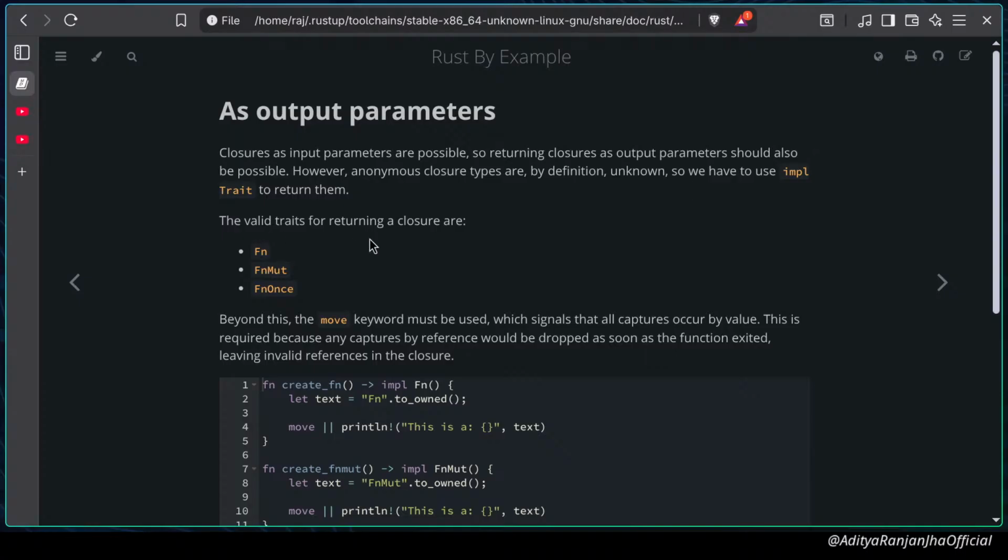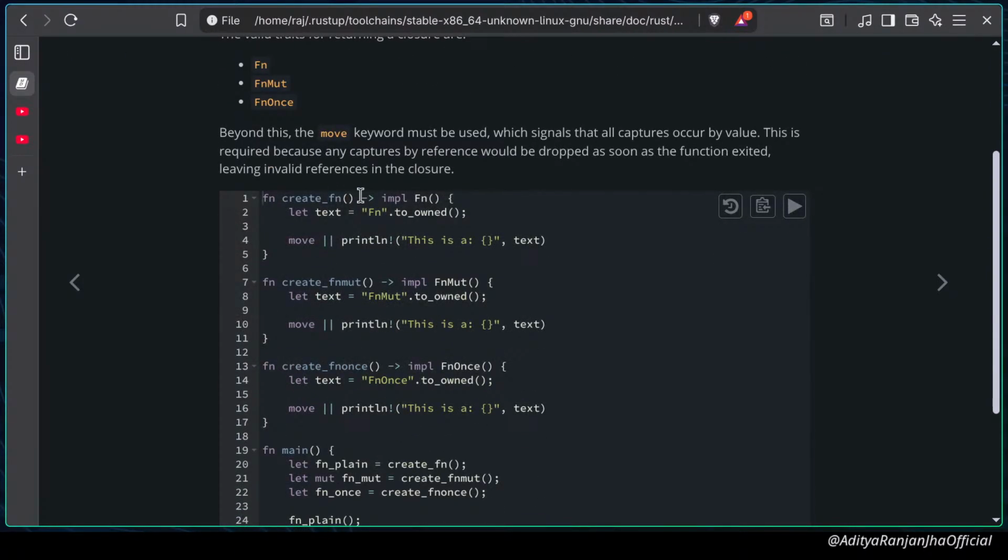The valid traits for returning a closure are Fn, FnMut, and FnOnce. Well, we know some of them, some we don't. We try to understand it, but we really don't understand it right now. With time, we will. And beyond this, the move keyword must be used, which signals that all capture occurs by value. This is required because any capture by reference would be dropped as soon as the function exited, leaving an invalid reference in the closure.